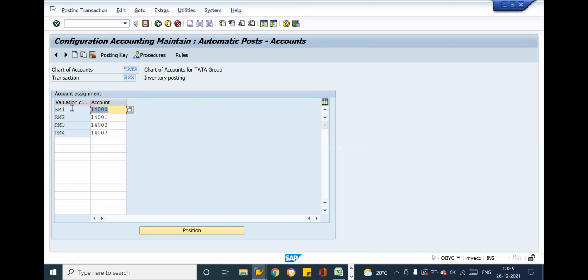See here, I already configured the RM1 material valuation class. It is mapped with GL account 14000. RM2 material valuation class is mapped with 14001. So like that, 4 types of valuation classes and 4 types of GL accounts are mapped. Now we'll look at these two. We already saw this yesterday: we posted one entry and it picked this GL. Now we'll see the multiple.